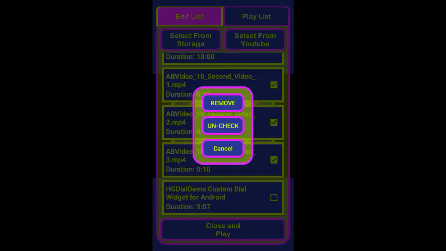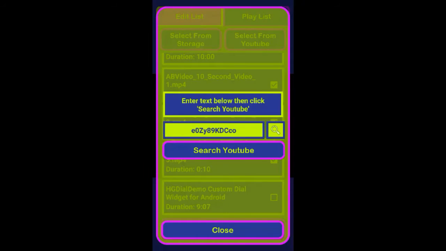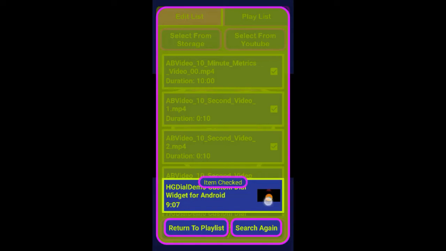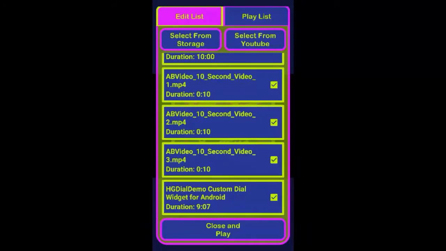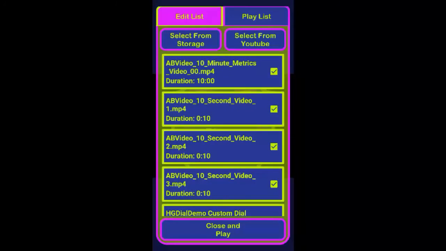If I uncheck that, the YouTube search behaves the same way as the file picker does. For example, if I do a search there, again, this fragment supports rotation as well. It knows it's already in the playlist, so this time when I check it, it won't add or remove it, it will say item checked, because it knows it's already there. Click it again, it removes it, and click it again, and it adds it. So quite straightforward there. That's how you populate the list.